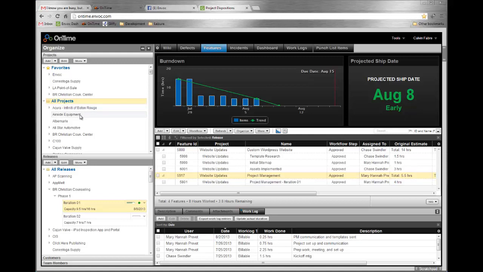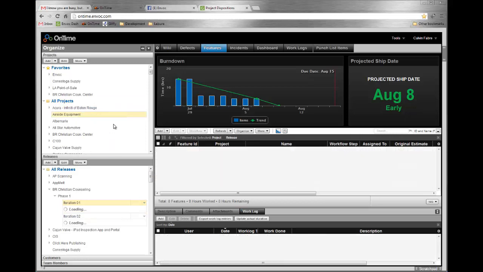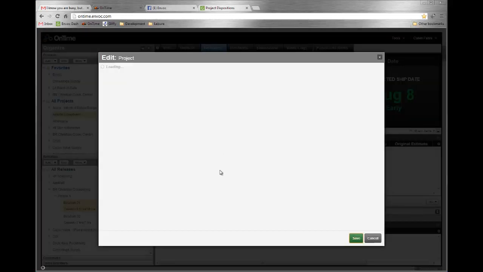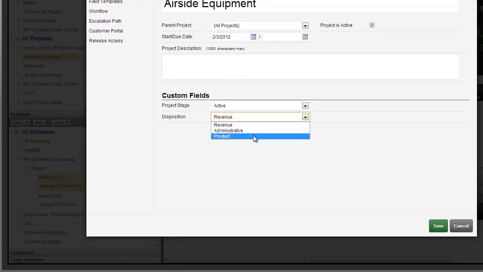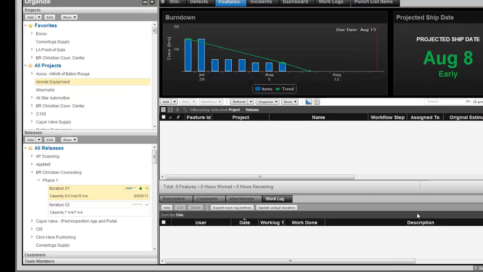The first thing that we've done is we've enabled each project to have its own type of disposition. So a project has a custom field that's either a revenue project, that is projects we do for our clients. It's administrative, so it's personal time off, training, and internal activities like company meetings. And then we're also a product-based company. We're developing our own software, so we designate a project as a product. And that buys us a lot of things.